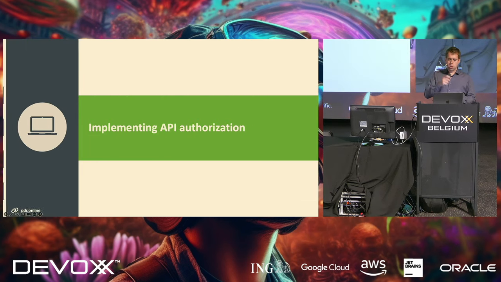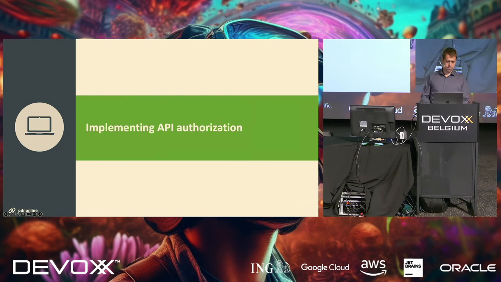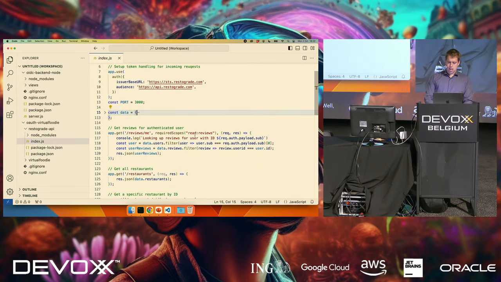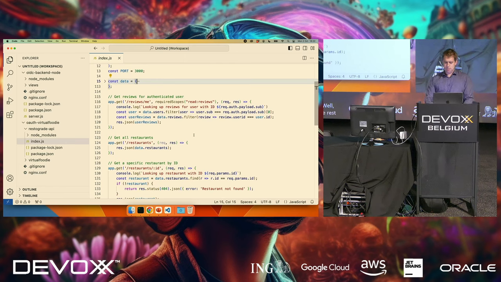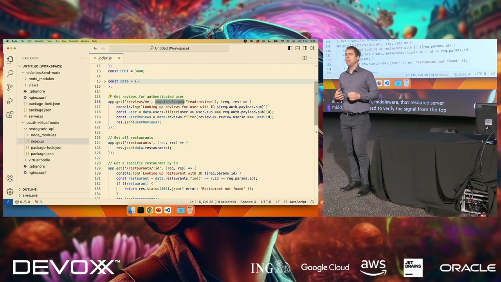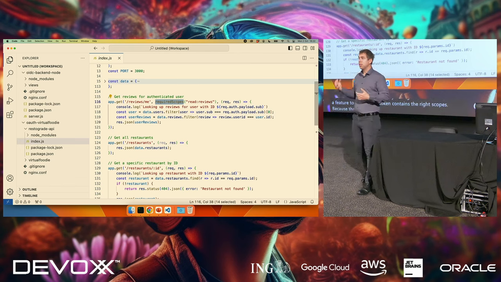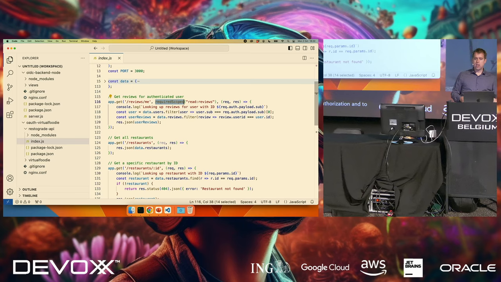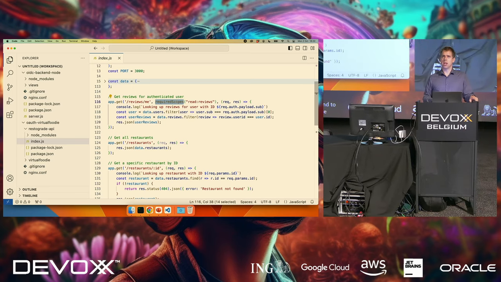All right. Let me show you a quick example. Well, I've already shown you, but I didn't mention it. Here's the REST-AGWAIT API. And here's how we enforce the use of scopes in the request. Again, middleware, that resource server middleware that I use to verify the signature on the token, has a feature to check if the token contains the right scopes, because that's how you often implement authorization. And to access the user's reviews, you need the read reviews scope before that is allowed. That is one use case of implementing that.